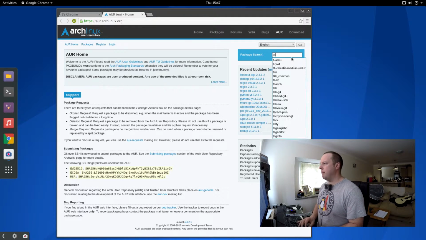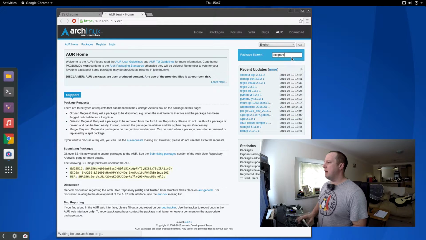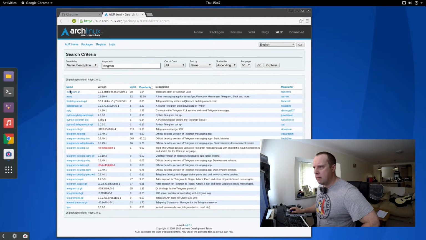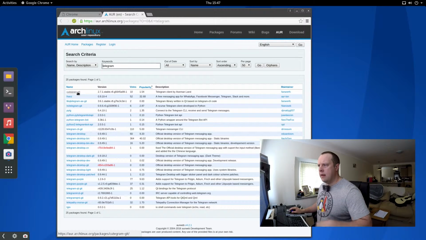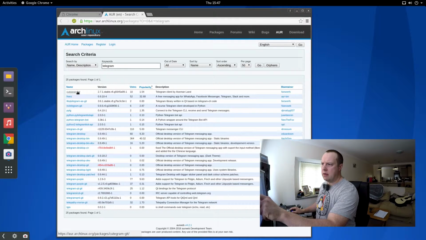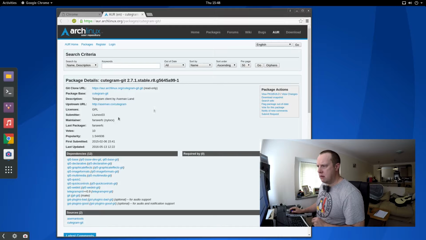I'm trying to think of something. Oh, what about Telegram? Telegram is a great sort of chat client. Oh, here we go. Cutegram. That's one I've been using before. And you see it says it's a Telegram client. Now, the name, you see it's called Cutegram-Git.